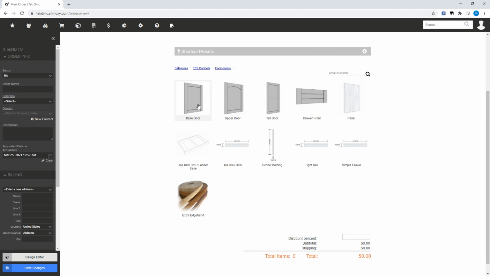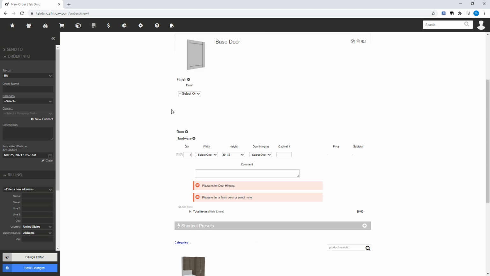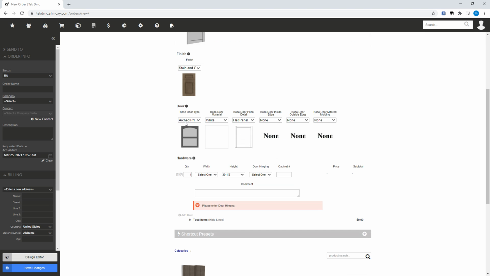So the base door, upper door, and tall door are pretty much all coded the same. Whether or not you're a manufacturer that allows finishing and staining, once again, within the Allmoxy website, we can turn on and off anything that you want your customer to be able to see or that you don't want to be able to manufacture. The door allows them to choose what style and out of what material. And then let's say it's a solid wood door, it allows them to also choose the details of the panel, the inside, the outside, and the mitered.